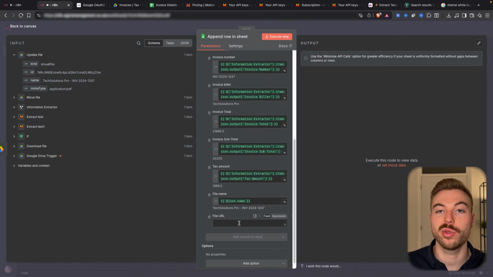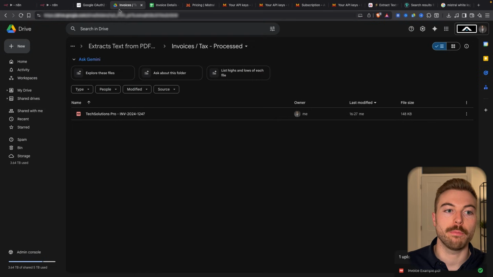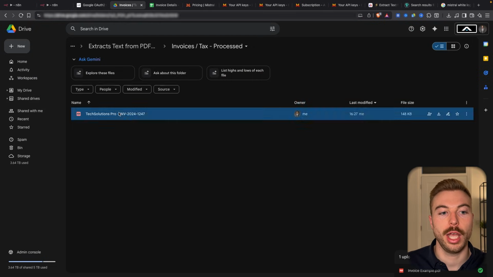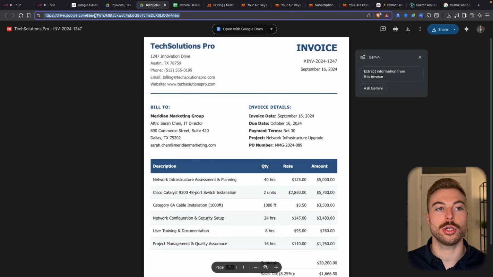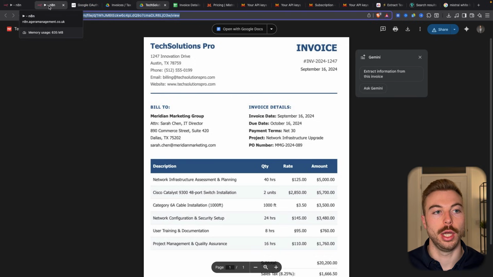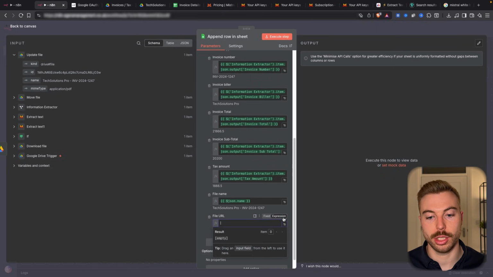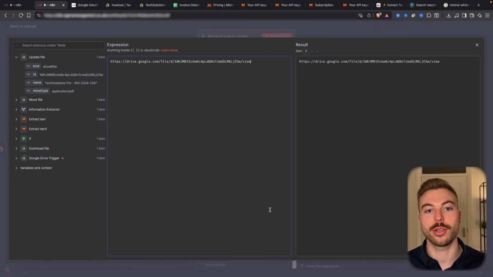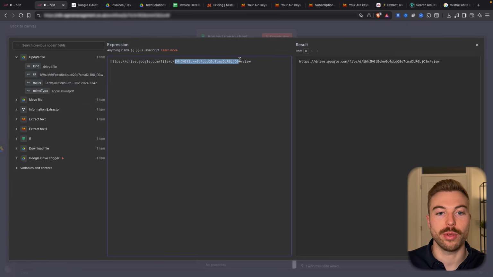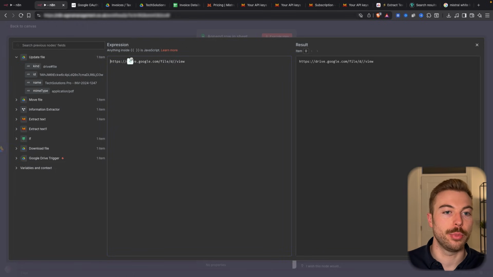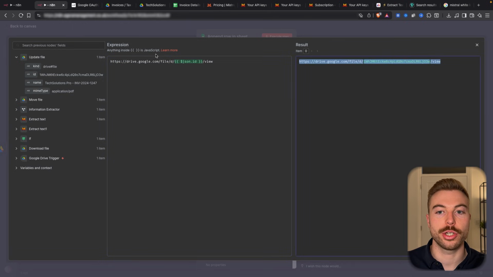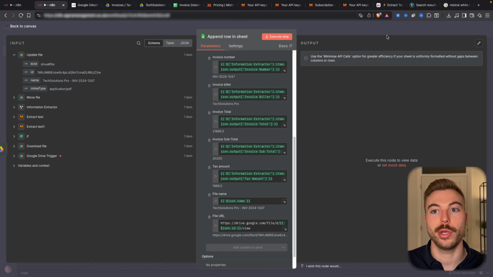Now, to change the URL is a bit more complicated. We're going to come back across to our Google Drive, and we're going to click on what that invoice currently looks like. We're going to come up to the top and copy that URL. We'll then come back into n8n, change to expression, and open it up. So now if we paste in here, what we can see is that we've actually got that ID embedded into the URL. So we're going to delete that and then put across the ID. So now, as you can see on the right hand side here, it's going to be the correct URL to be able to view it later on.